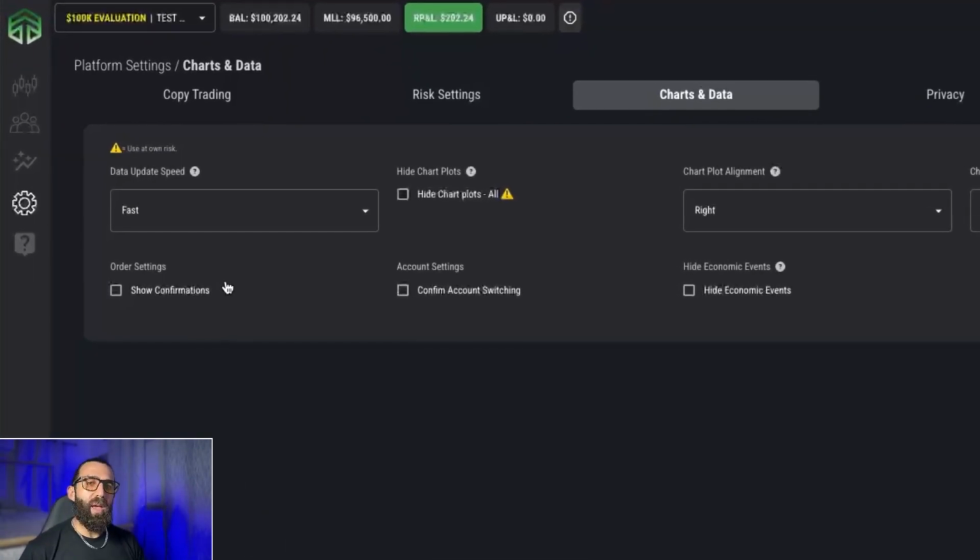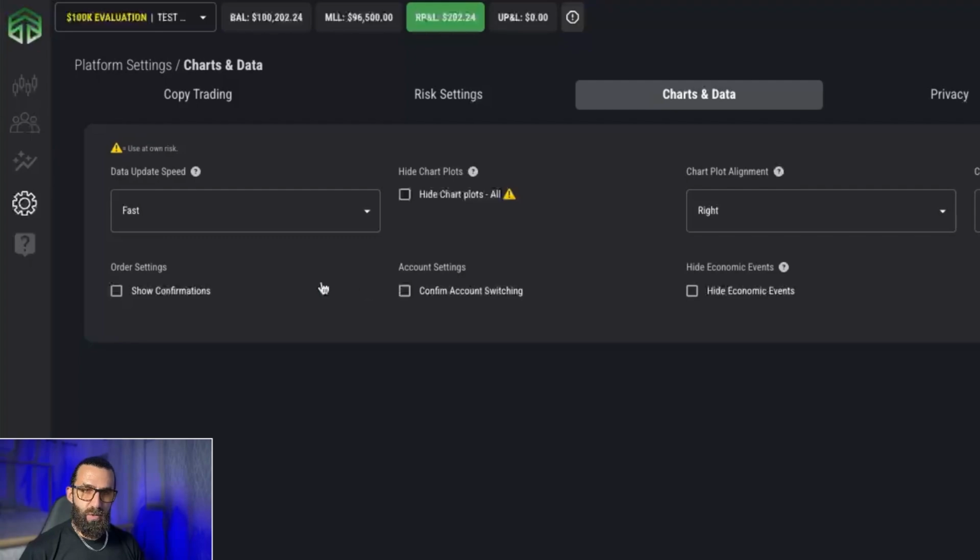Along with this, you can show confirmations for a couple different things. You can show confirmations for order settings, and you can show confirmations for account switching. So if you want to confirm or show additional confirmations, that can help you here. For me, I do leave these off. I just want to be able to click the button and get into and out of positions and switch between accounts.